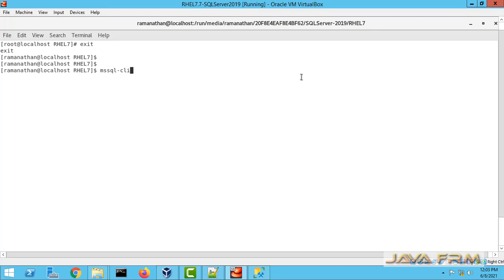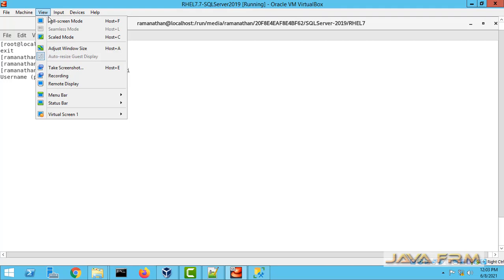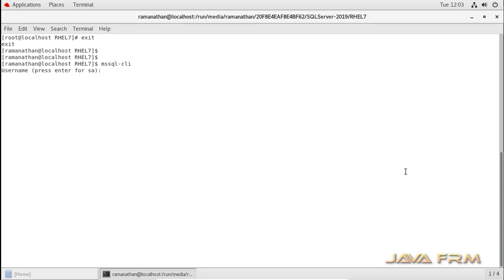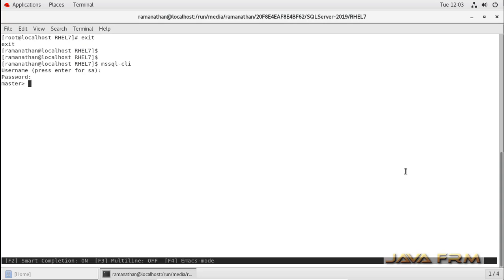Now I am going to the mssql-cli. It will ask for username and password, so provide the username and password. This mssql-cli is an interactive tool which runs on the terminal. This tool will provide you code completion, and it will highlight the SQL keywords. Here you can see that it's showing the databases available in a drop down.